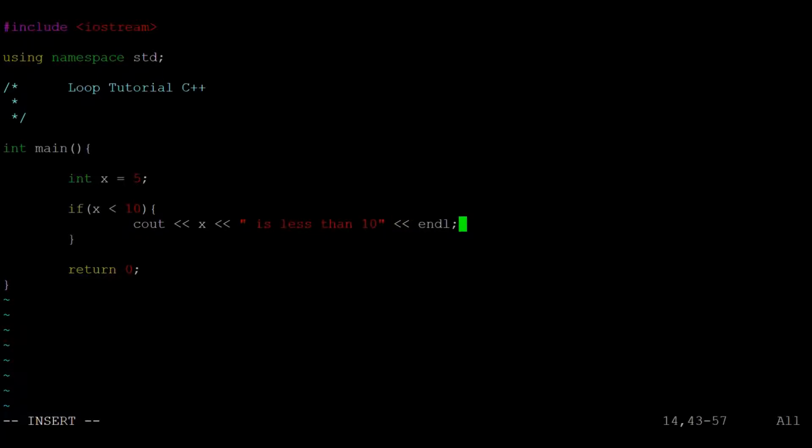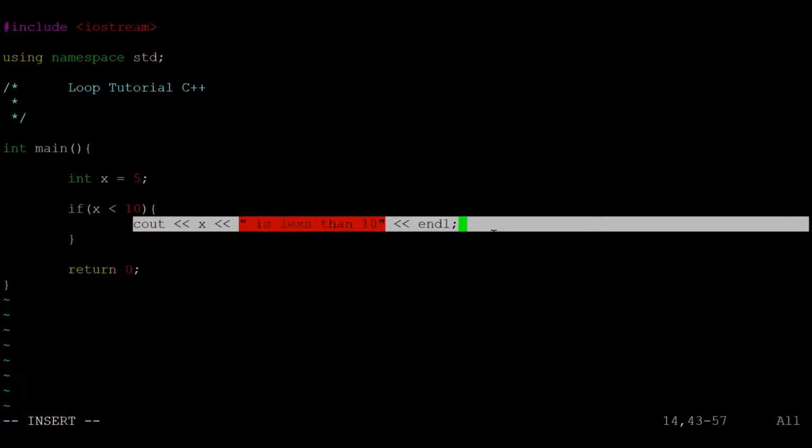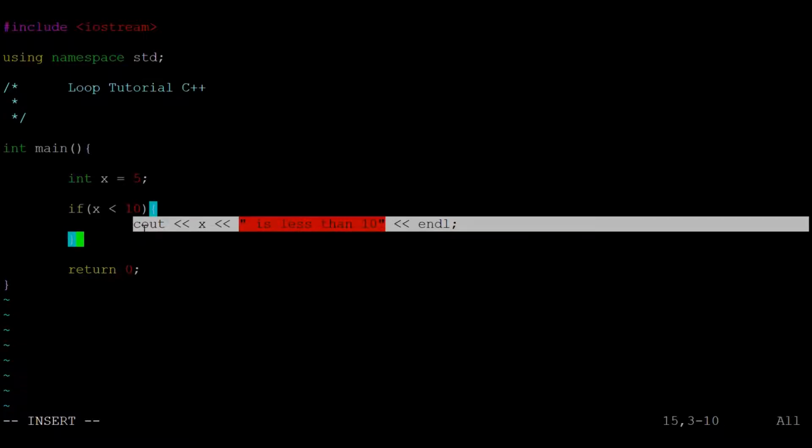We supply our if statement with a condition. That's right here. If this condition is true, then we execute the instructions between the brackets, the cout statement. After we execute the instructions in between the brackets, we then exit the if statement. So once this is done, we just go on with the rest of our program. We do the next line and the next line and the next line.